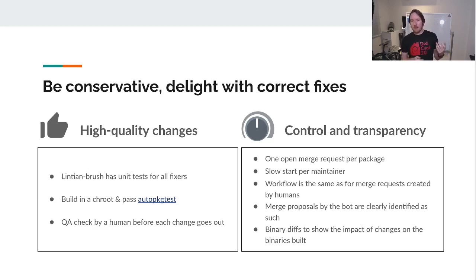Lintian-Brush has a way of communicating the certainty for fixes, and the janitor will only include those changes that have the highest certainty. Lintian-Brush has unit tests for all of the fixers, and whenever we discover a bug, we will add a unit test for the bug that we've discovered along with the fix.